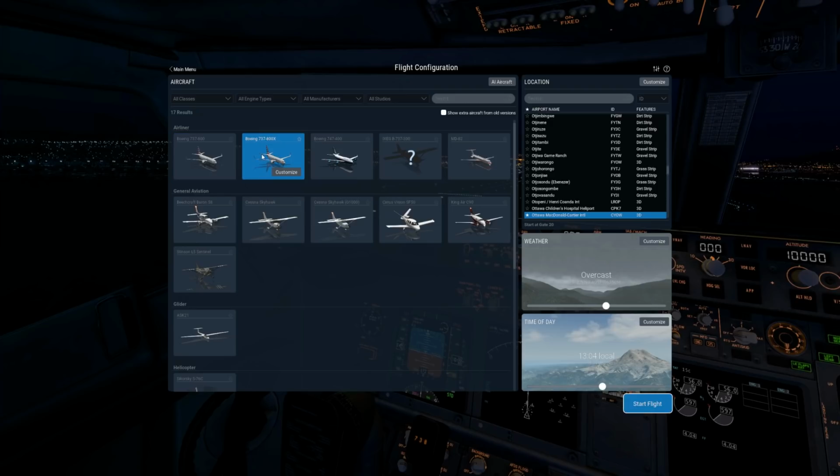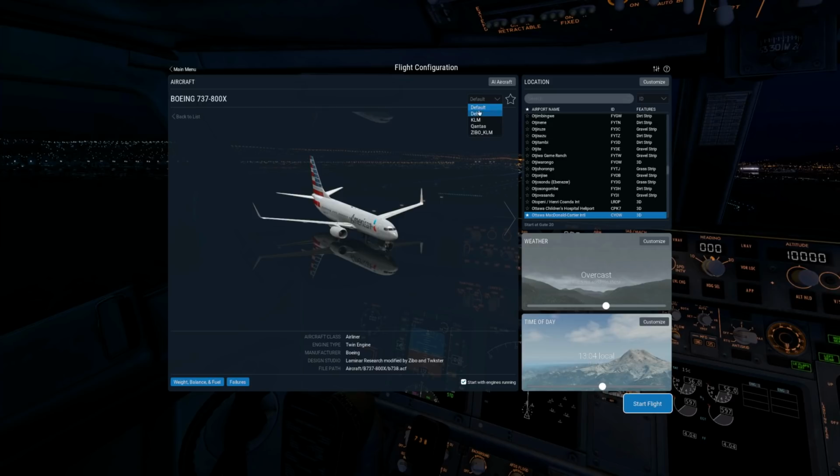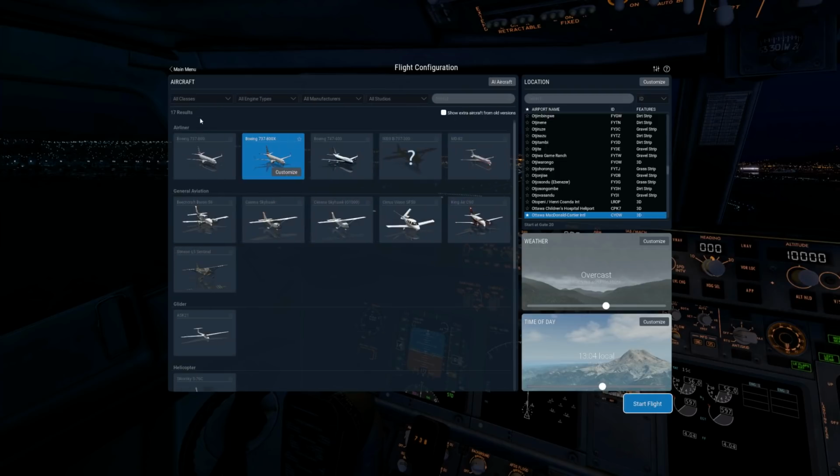The other way is to hover over the particular aircraft. And you can see it's in an aircraft/B737-800X folder. And if I go over to the other one, it's in a Laminar Research folder. So I know this is the default aircraft and this one over here is the Zibo mod. So we'll select the Zibo mod. If I go to customize, there's different liveries over here that I can select. I can also download more from the forums. So for now, let's just jump into one of the airports and start a flight and have a quick look at the Zibo mod.